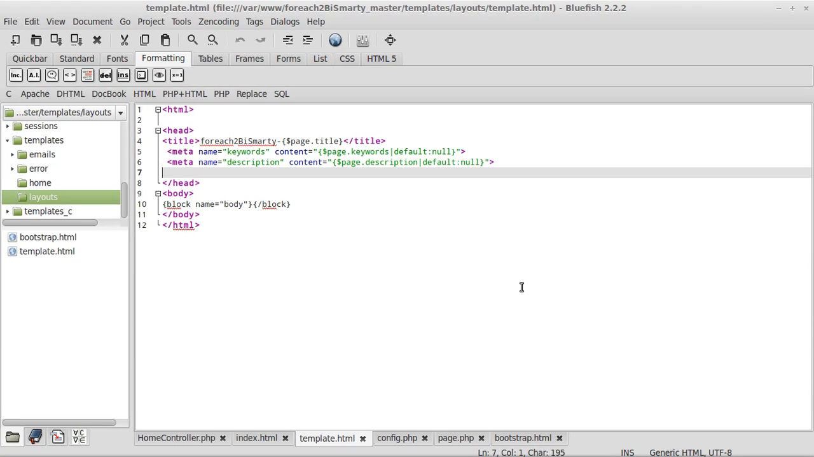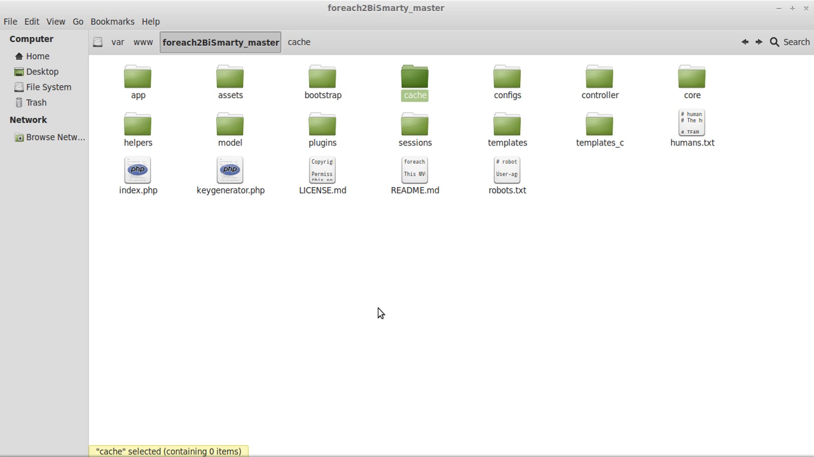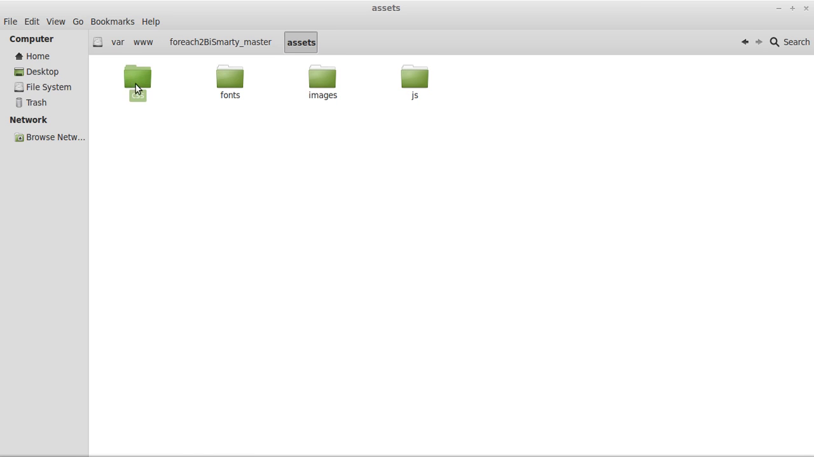Hello friends, in this tutorial we will see how to include a CSS file and script files, right? The CSS file and script file can be anywhere over the root folder, but by default we have given the assets folder. So here you can have your own files. In the assets folder we have CSS, fonts, images, and JavaScript files, right?